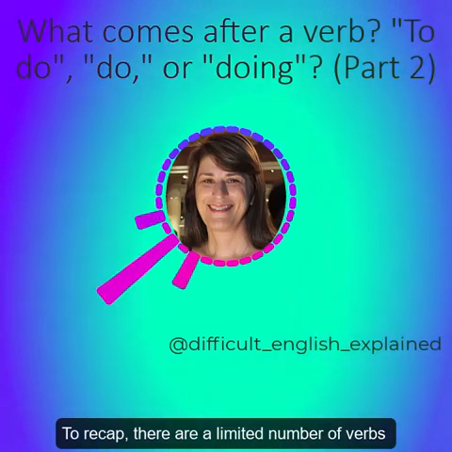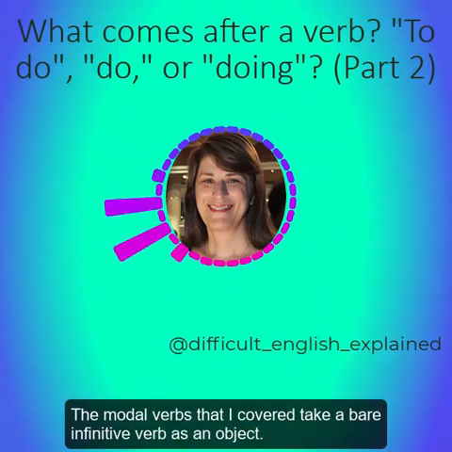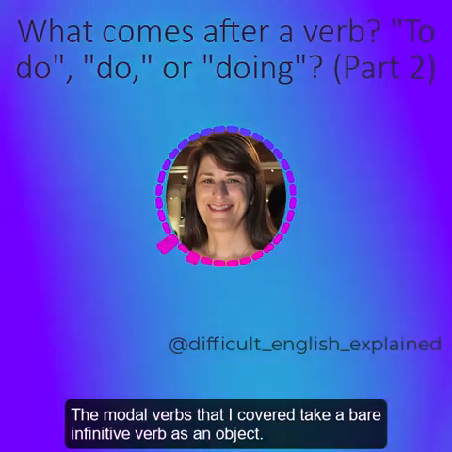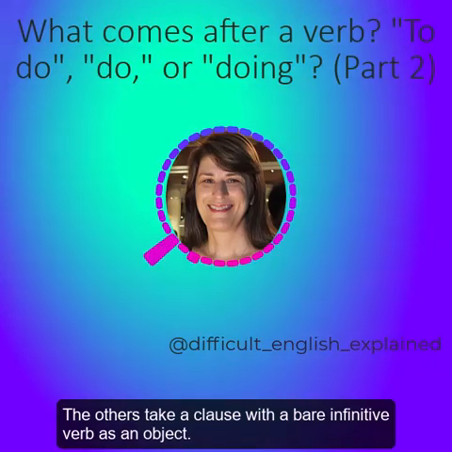To recap, there are a limited number of verbs that take a bare infinitive as a complement. The modal verbs that I covered take a bare infinitive as an object. The others take a clause with a bare infinitive as an object.